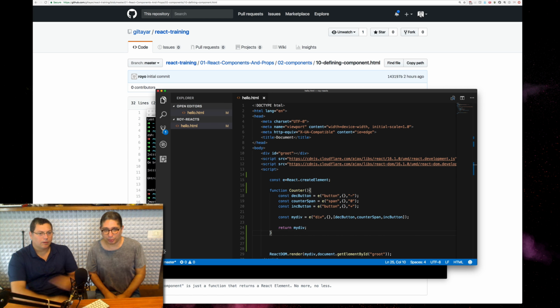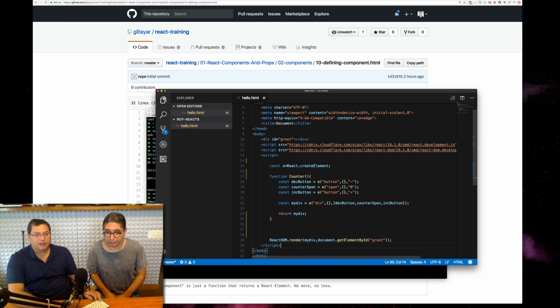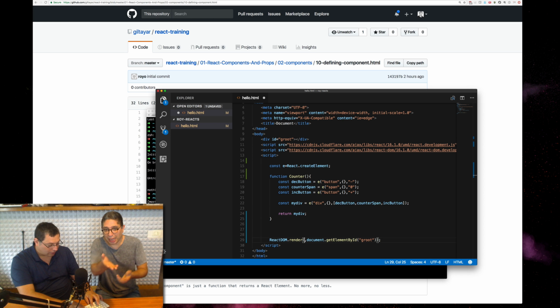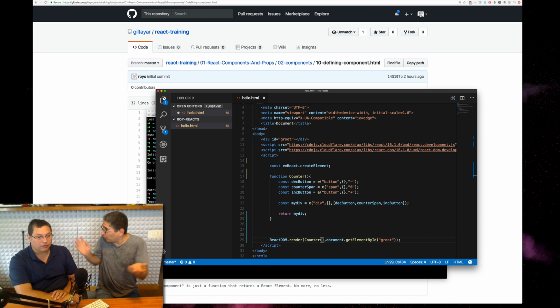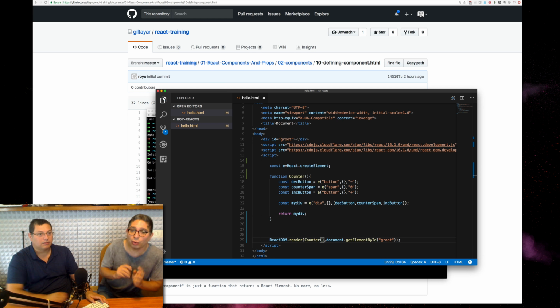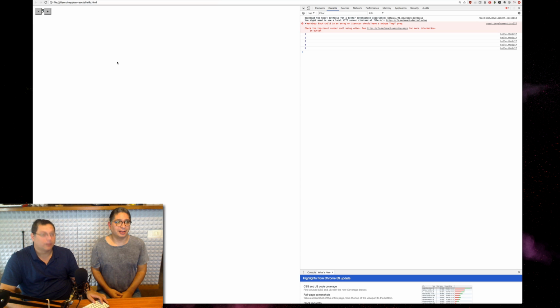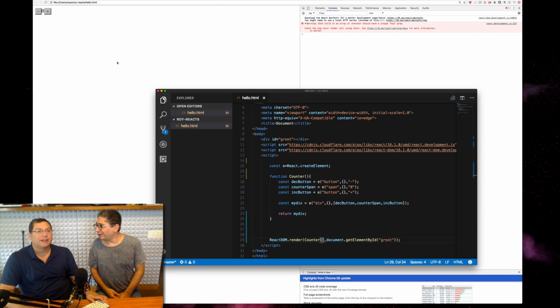Let's go to the ReactDOM.render. We want to render it. Actually, this doesn't work. Exactly. No more mydiv. So I just say Counter. Nope. Theoretically, you could, I mean, technically you could write this, Counter, like this, and it'll work. Right? Let's see. Perfect. There we go.